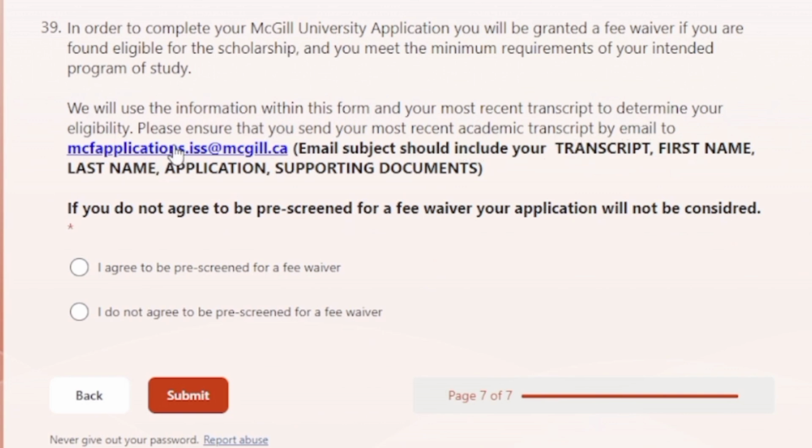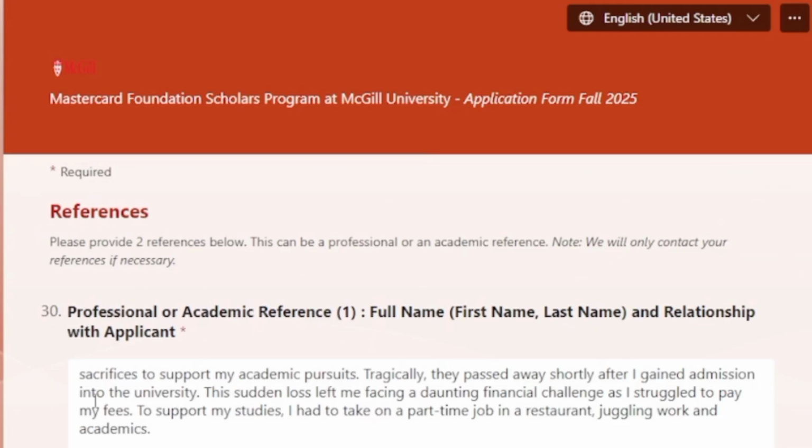Please ensure that you send your most recent academic transcripts by email to this address. So you have to email your transcript, like I said. The subject of the email has to be transcript, your name, then last name, scholar, then your application. Then you include this supporting document, just for them to know that this is coming from an applicant. If you do not agree to be considered for a fee waiver, your application will not be considered. So you just have to agree. Once that is done, you go ahead and submit. Like I said, we are not submitting this application, it's just for demonstration purposes.